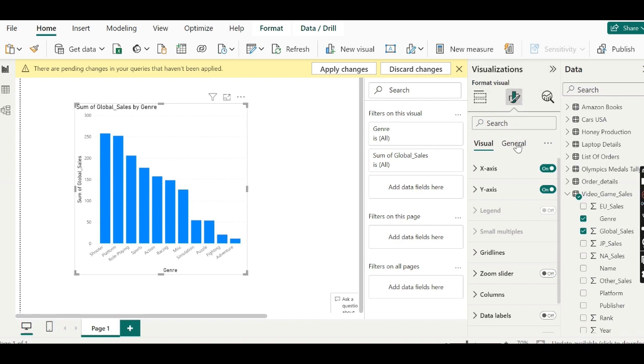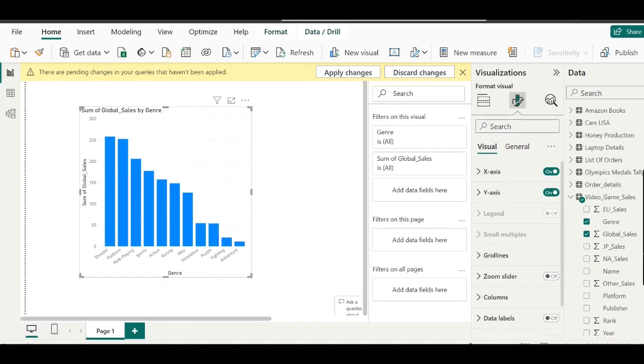This is something which can be done by turning on data labels, which is switched off by default. If I turn it on, you will notice that some numbers are already available right on top of each bar. However, in this view, the text is not quite visible.